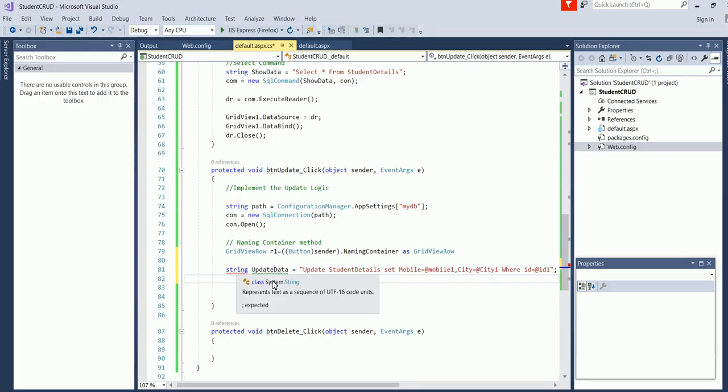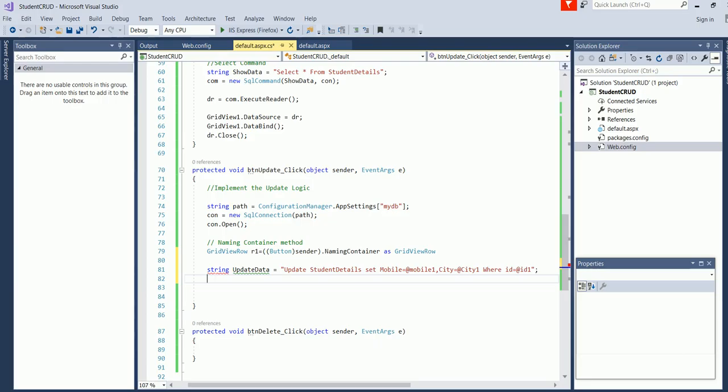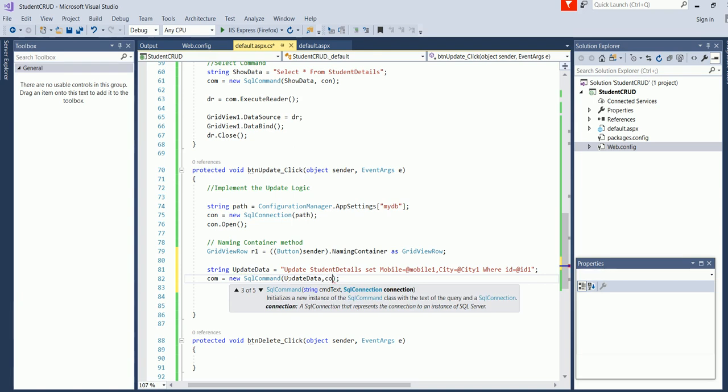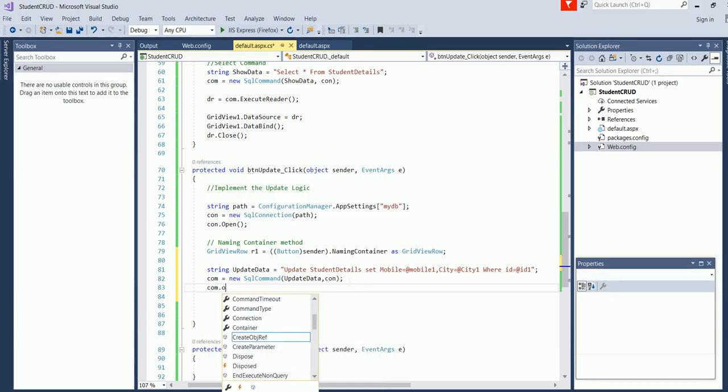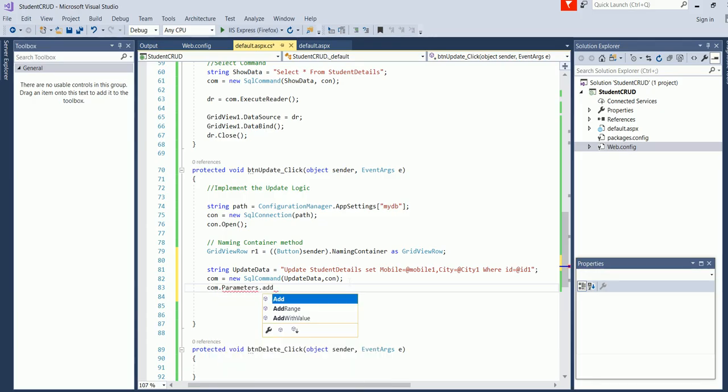Okay, string, semicolon, okay. So string update data, again, com new SQL command. Here we have to mention the update, we have to pass the two arguments, one is the query and then the connection object. Okay, and then as usual, com dot parameters dot add with value.